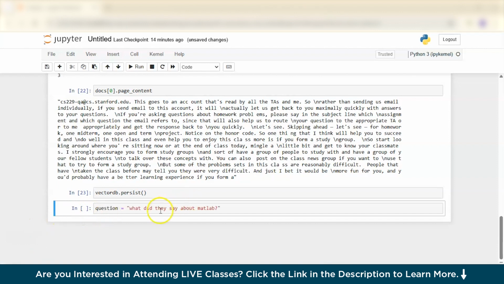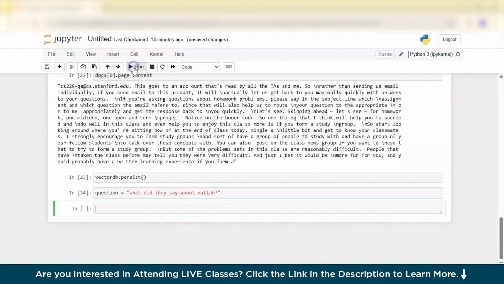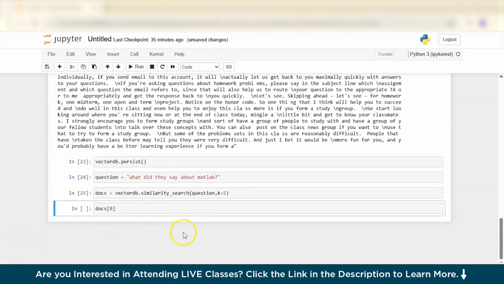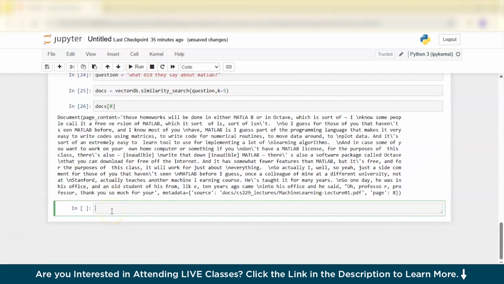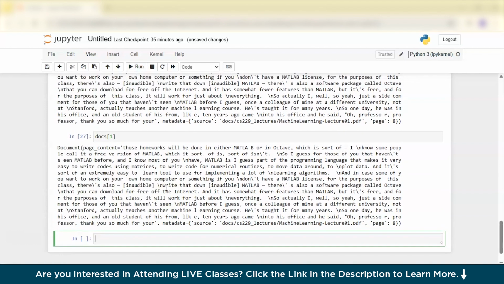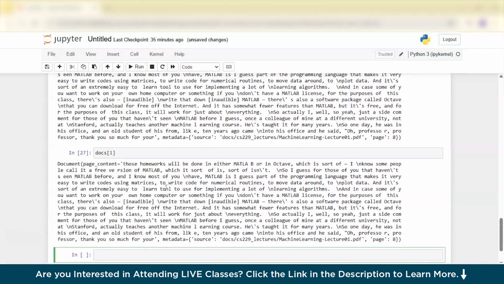Now let's ask a question: what did they say about MATLAB? We'll pass this. We are trying the similarity search over here, and we're passing k equal to 5. Now let's see the first document, and then we'll look at the second one. Notice that we are getting duplicate chunks. Because of the duplicate machine learning lecture 1 PDF in the index, semantic search fetches all the similar documents but does not enforce diversity. So docs 0 and docs 1 are identical.